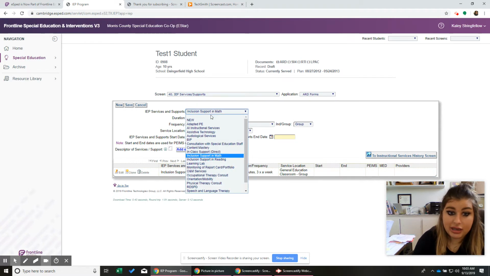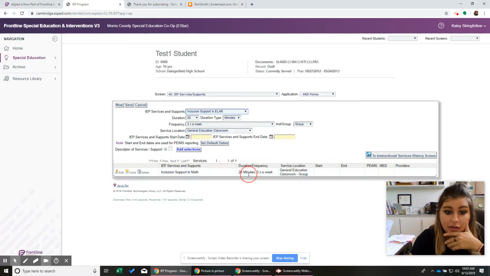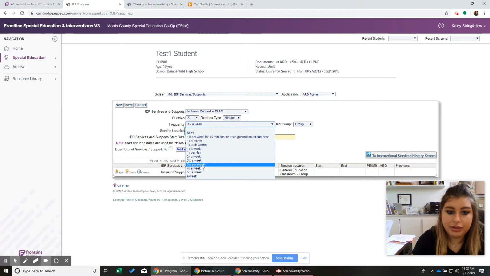And you can say inclusion support in ELAR. Okay, and we're saying 20 minutes 3 times a week. It doesn't have to be every day. It can be once a week. It can be every day. It can be whatever they need, not what you want it to be. I'm sorry. So we know that they struggle a little bit more in ELAR than they do in math. So we're going to say 4 times a week.